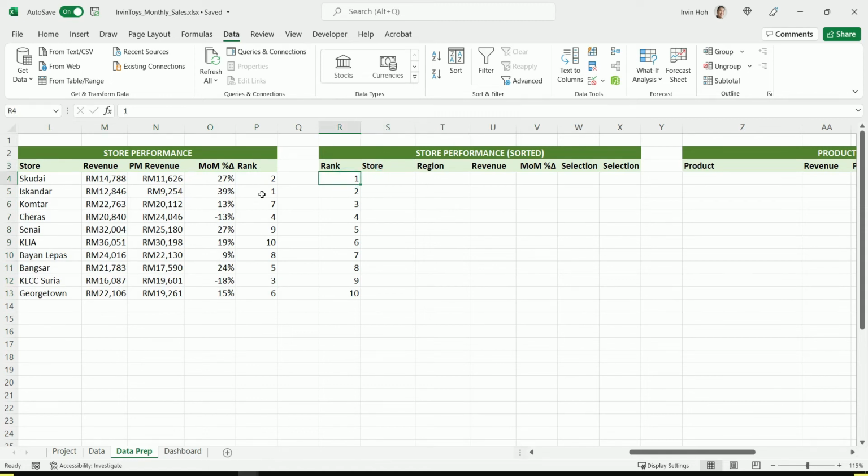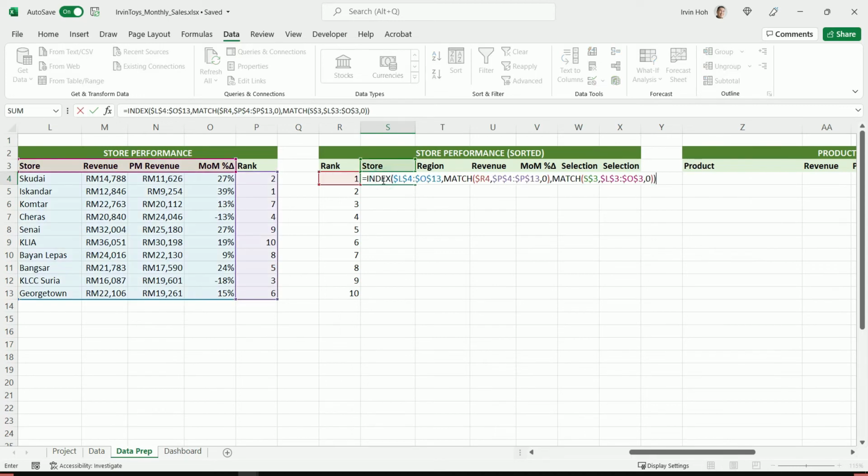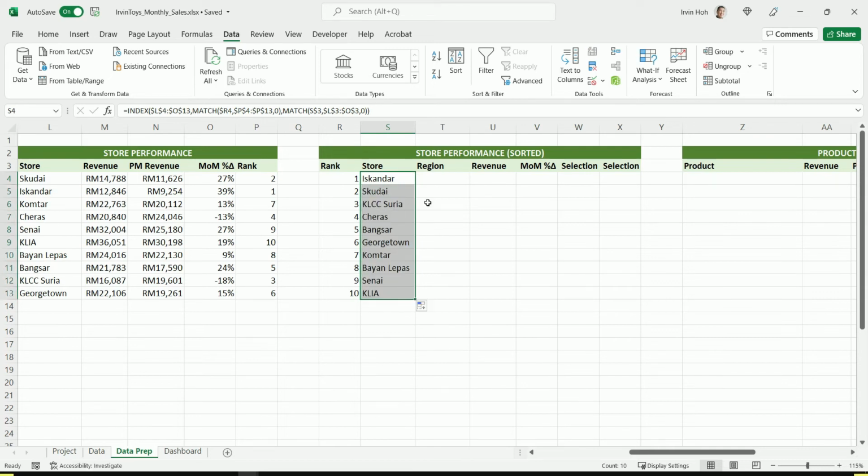Then it will look for rank number 1, go to rank number 1, and then pick up where the store is, and this is the one. By using the INDEX and MATCH formula, it will pick up this one and apply it to this particular cell, and so forth for the other things. So copy this formula and apply it here, and you will see that it picks up Iskandar. Then we just drag it down, and it will pick up accordingly.